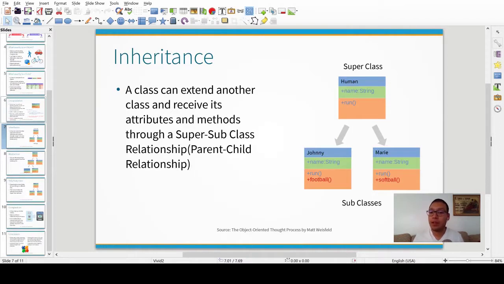The next concept is inheritance. Inheritance is basically just a class that extends another class and receives its properties, attributes, and methods through a superclass-subclass relationship, better known as a parent-child relationship. If you look at the right-hand side, human supplies its attribute and method to Johnny. Johnny extends human, as well as Marie. Marie extends human. But notice how Johnny and Marie, besides the function and attribute that they got from human, have their own method called football for Johnny and softball for Marie. Johnny and Marie extend human. That makes them subclasses, while human is the superclass for Johnny and Marie.